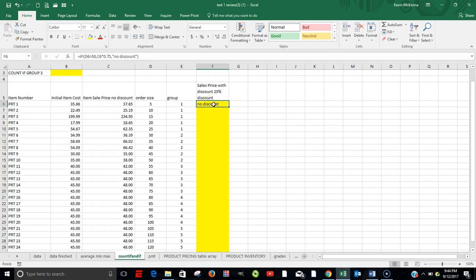Quickly double left click. We can see our logic and how it's being written out. If D6 here is greater than 50, if that's true, it will be this number here, 3765, multiplied by 0.75. Otherwise, there's no discount.